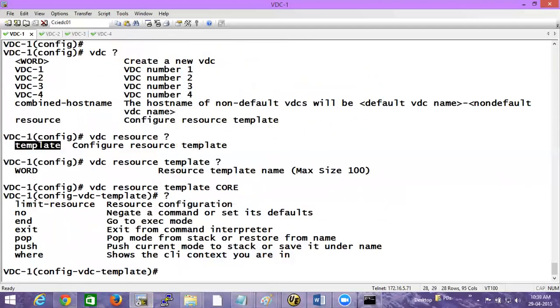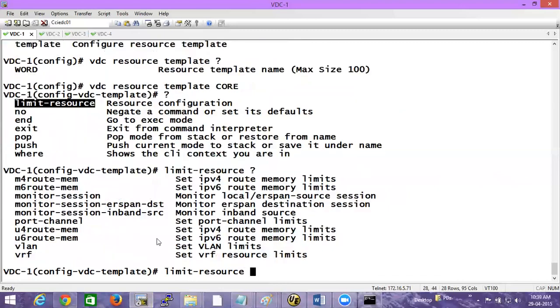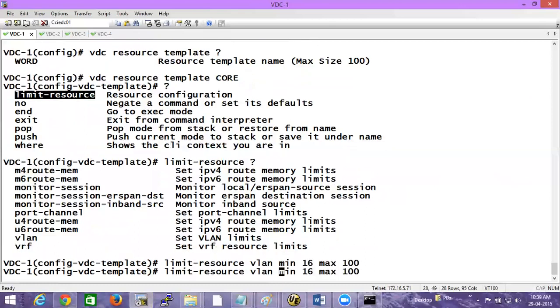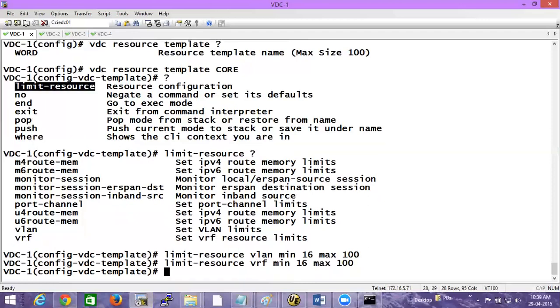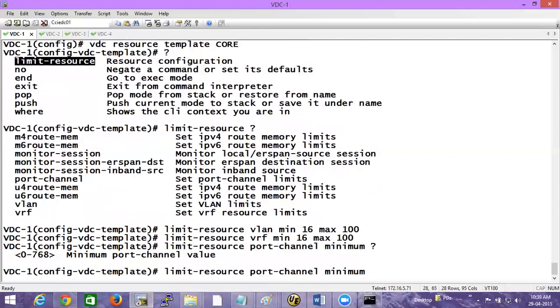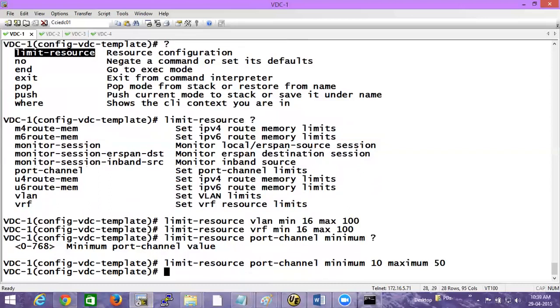Under the template, the only command you can give is limit-resource. You cannot allocate interfaces from the template. You can only limit resources. So whatever command came under limit-resource will be here inside the template: IPv4 routes, VRFs, VLANs, module types. Say we give VLAN, minimum 16, maximum say 100. Number of VRFs. Number of port channels, minimum say 10, maximum say 50. This was my template, say.